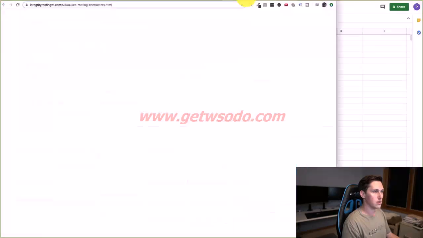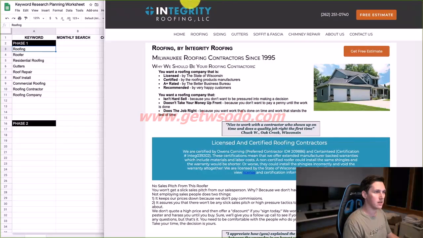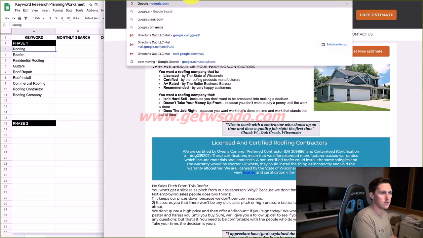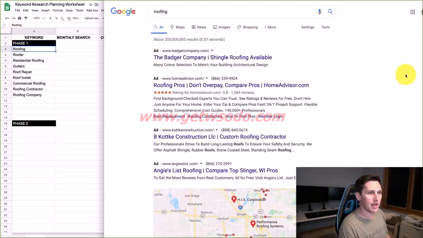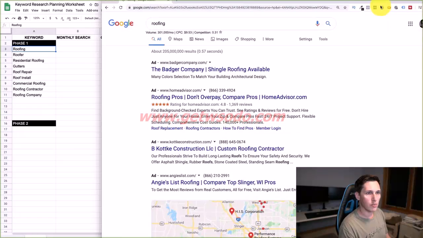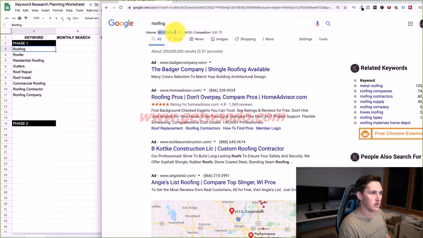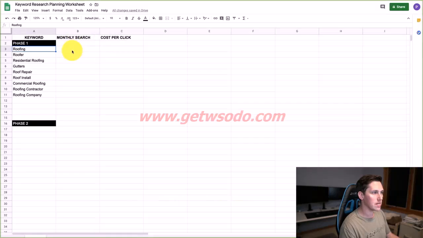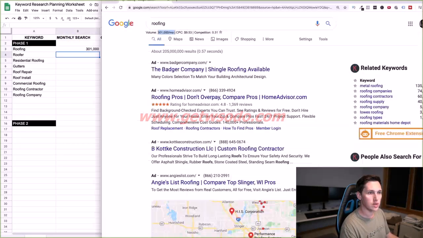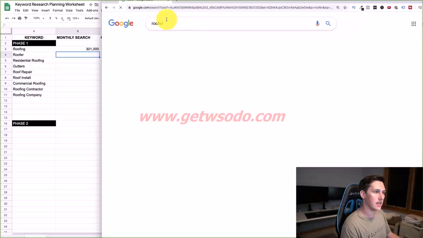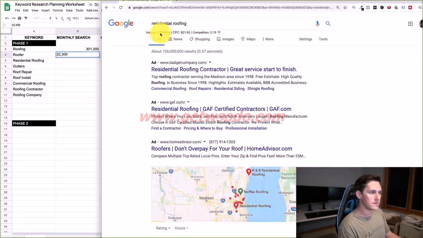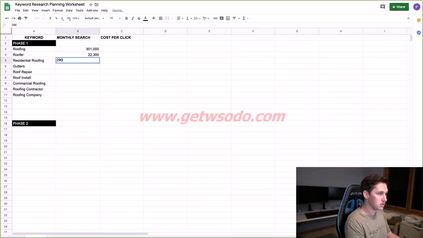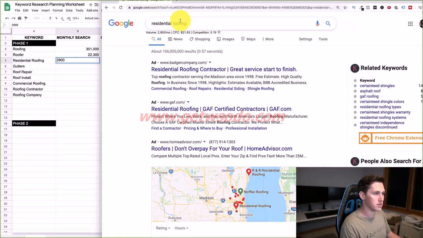All right, so I'm going to move this window off to the side and open up Google so that we can see both of them at the same time. And I'm going to type in roofing, and I've got my Keywords Everywhere plugin for Chrome installed up here, so that's going to show me the monthly volume. So 301,000. Again, we're looking for patterns here. We want to find out which ones are bigger than the other. 22,300. Residential roofing 2,900. That's not very big. I'm actually surprised that one's not more.